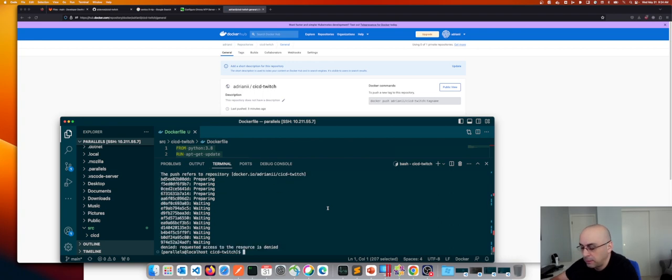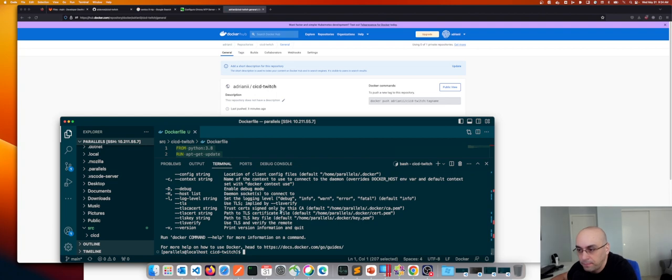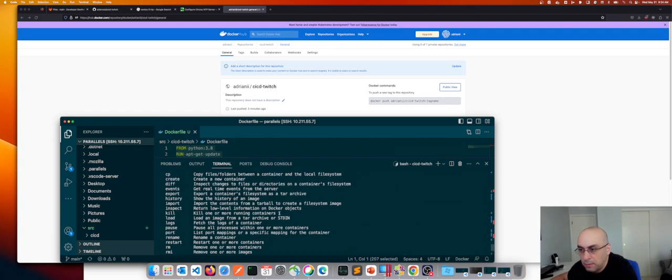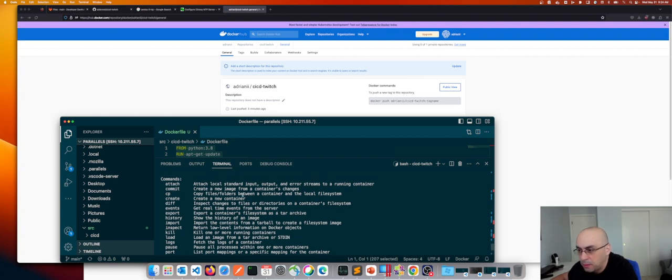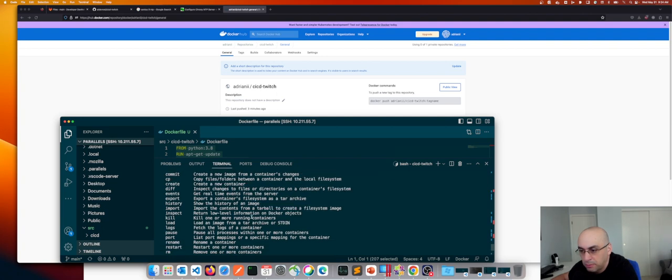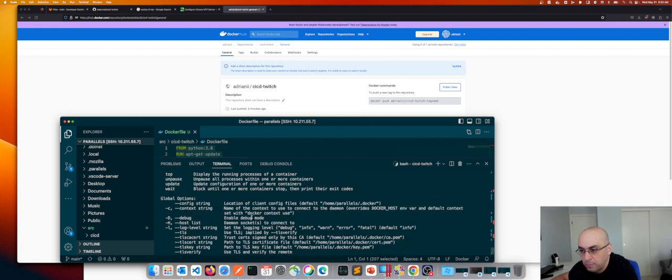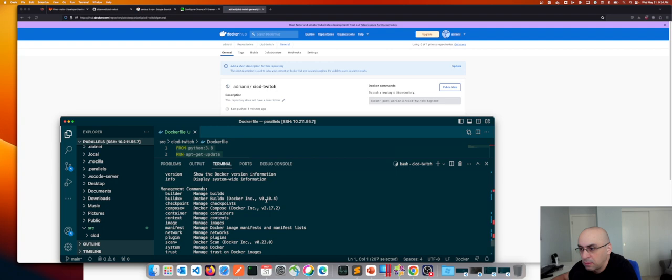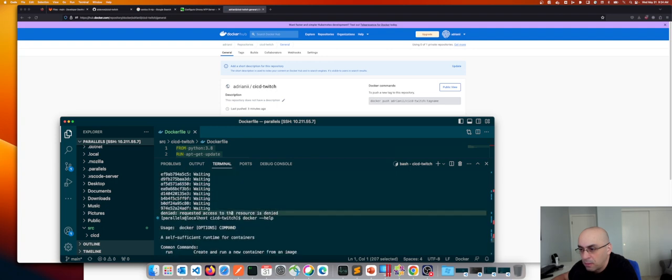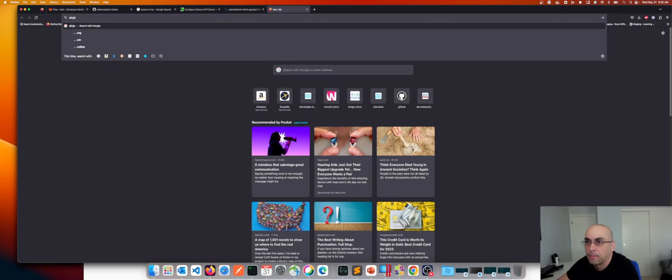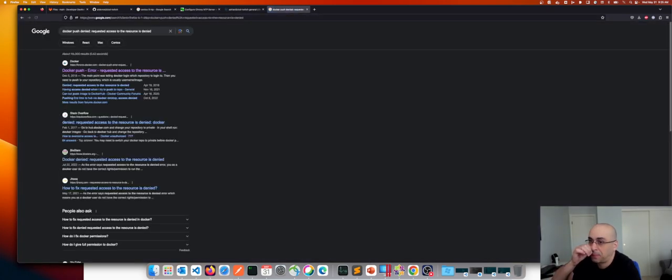Probably because I'm not logged in. So let's see if I do Docker help. Attach, commit, copy, create a new container, history, import, inspect, load, logs, pause, port, rename, remove, save, start, stop. Okay, so let me see. Docker push. Request access to the resource is denied.